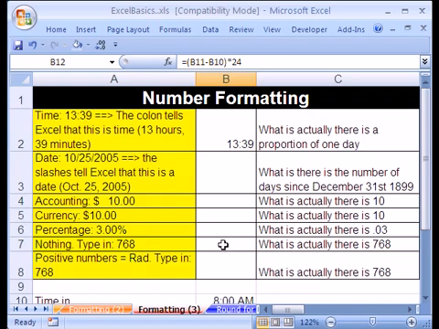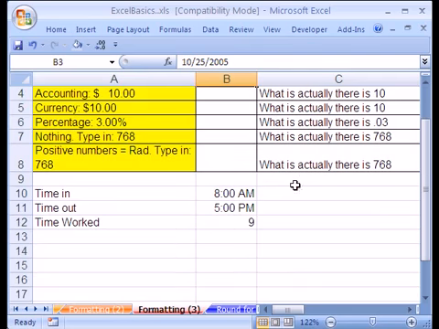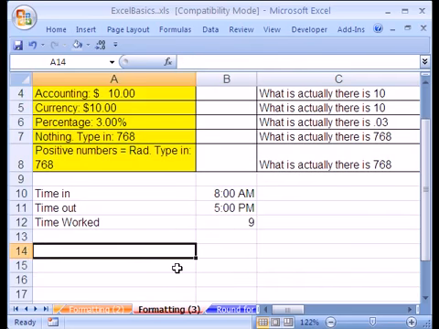So that's time. It's a proportion of one 24-hour day. What about a date? 10/25/05. It looks like we typed that date, but that's not really what's in the cell. What is in the cell is the number of days since December 31st, 1899. That is so we can do date math.